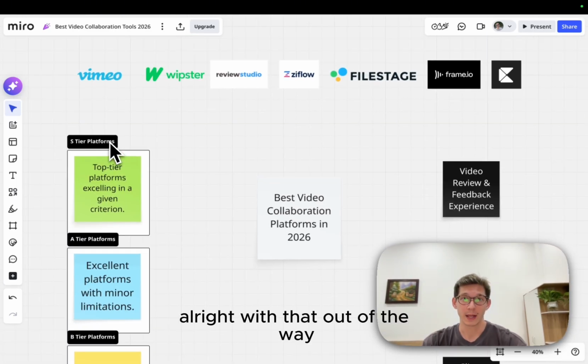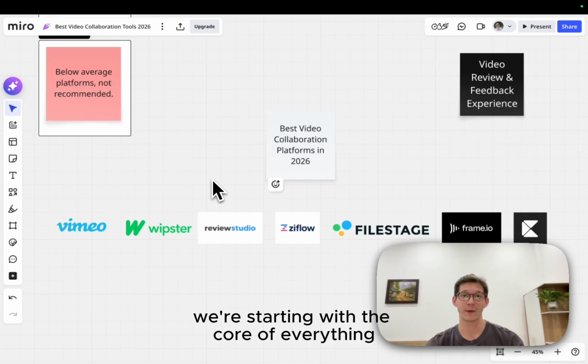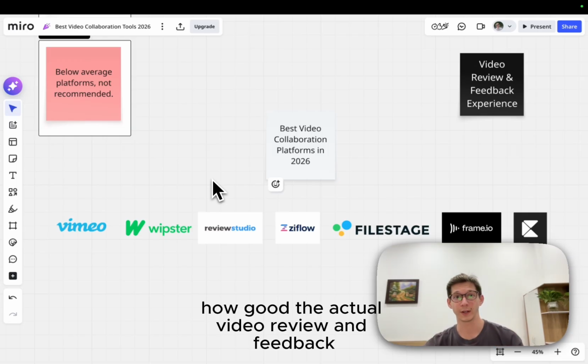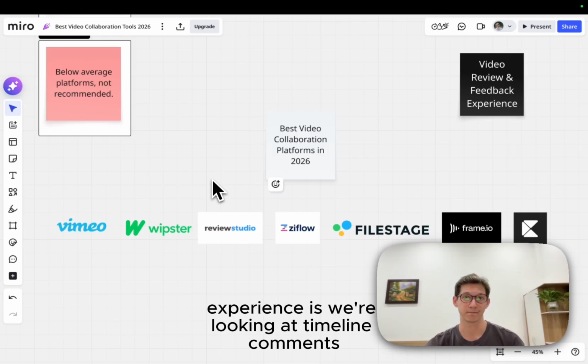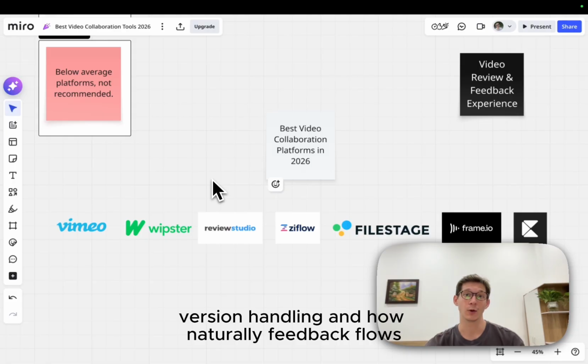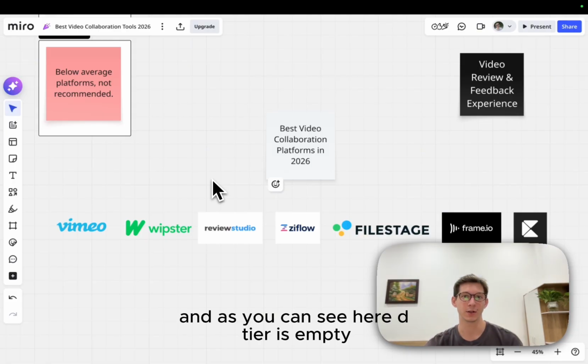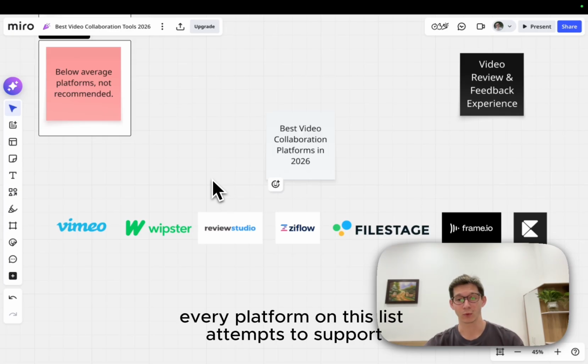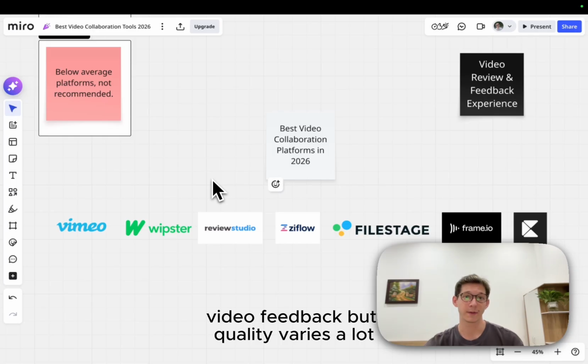All right, with that out of the way, we're starting with the core of everything, how good the actual video review and feedback experience is. We're looking at timeline comments, annotations, playback performance, version handling, and how naturally feedback flows. And as you can see here, D tier is empty. Every platform on this list attempts to support video feedback, but quality varies a lot.